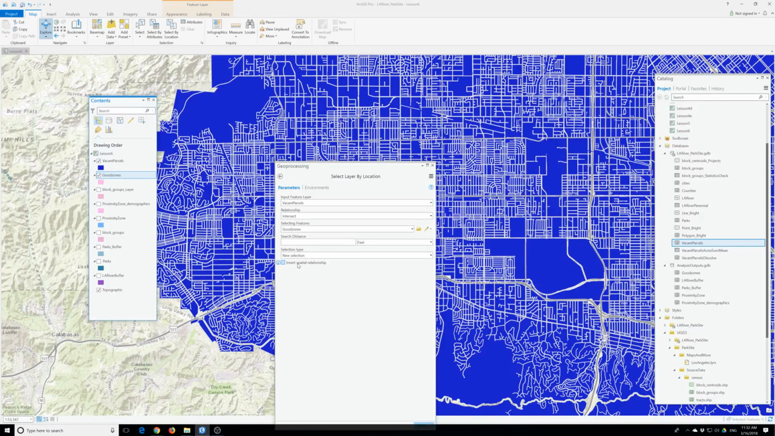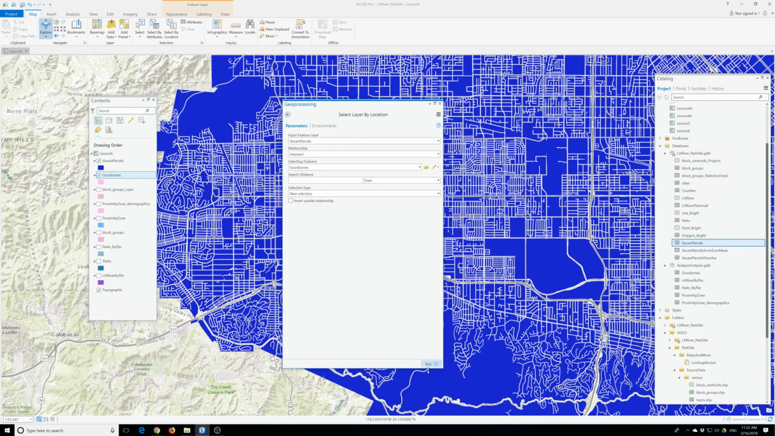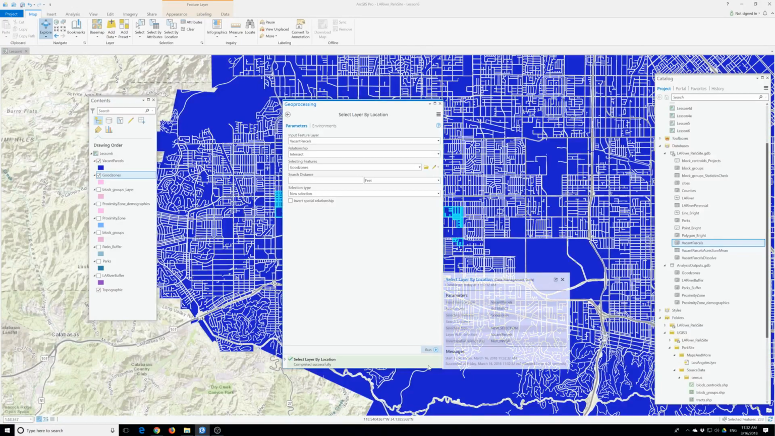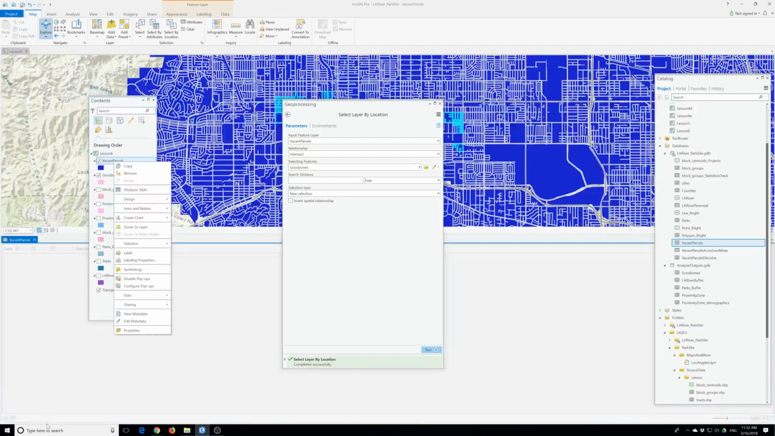So compare the two in here. We have vacant puzzle and intersect and good zones. So we don't have to do anything else, and we will do the run. Then after it's done running, I'll right click on it and open the attribute table.